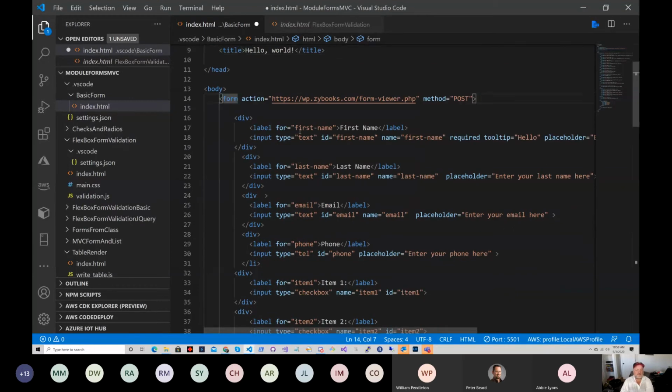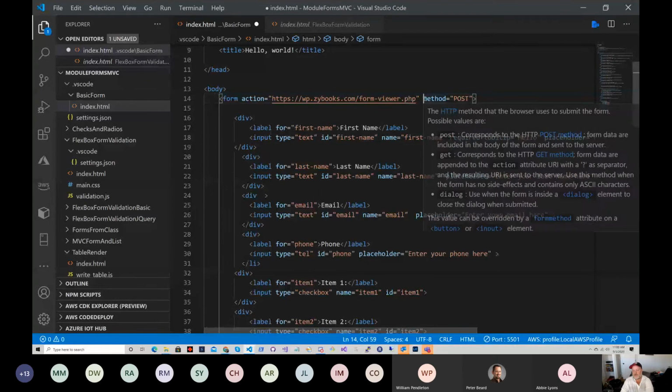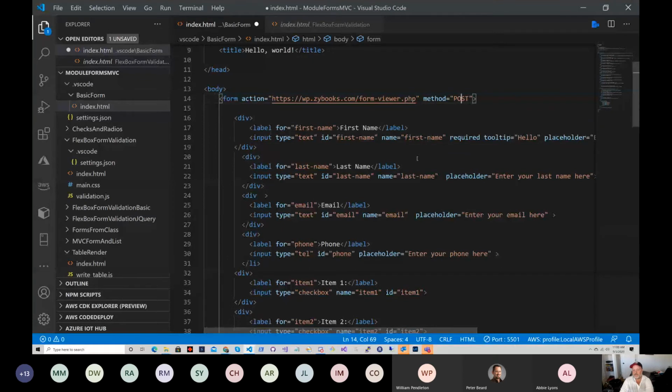Okay, I want to create a form. Of course, that's a form tag. I say form. I say action equal wp.zybooks.com form viewer PHP. I stole that from Zybooks examples. The nice thing about this is it's just a nice little form viewer. So when you submit the form, it actually tells you what was submitted, and it's actually quite cool. By the way, on the form I have method equal post. Okay. That's the HTTP method. So you guys have all filled out forms before on the web. Let's actually just run this real quick.